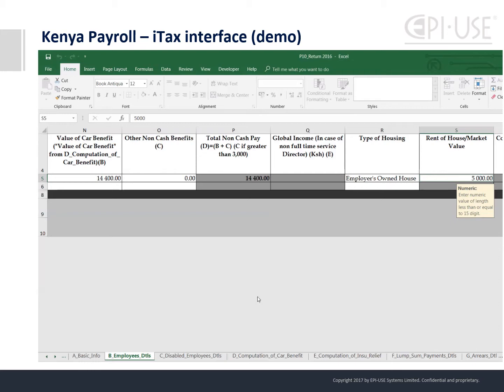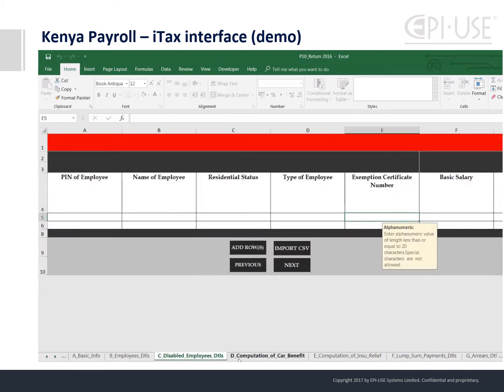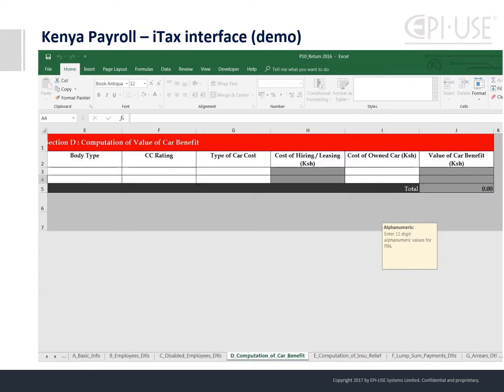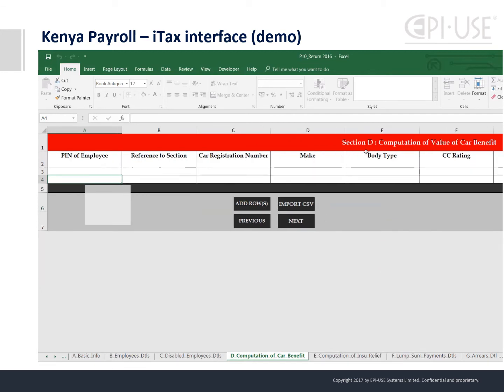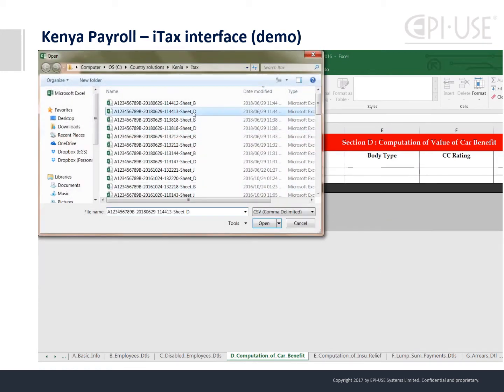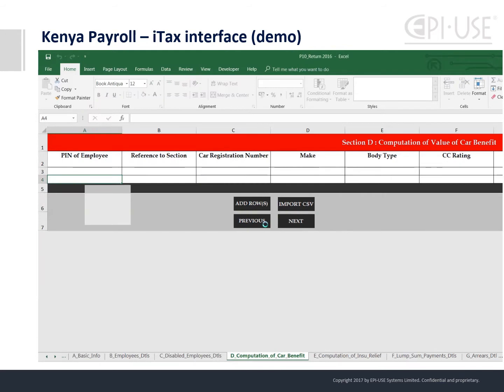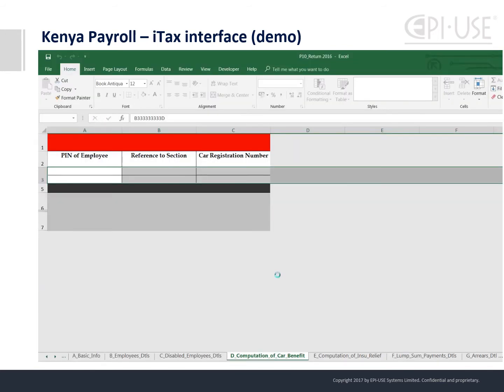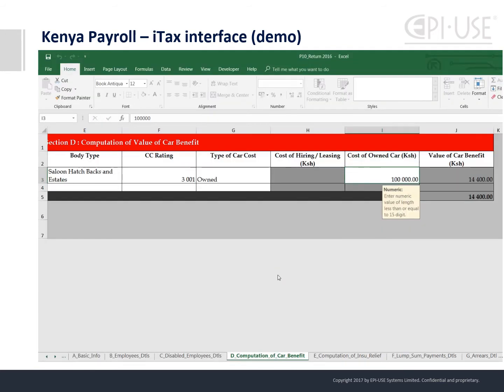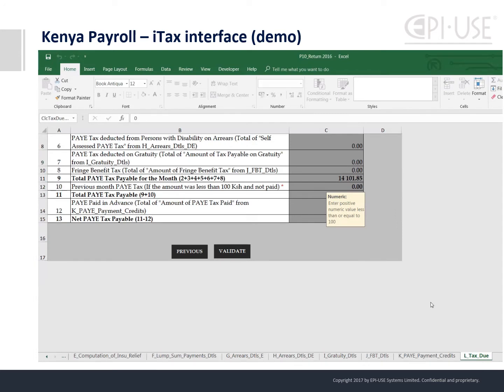and sheet B will be completed for us. We do not have a sheet C. We do have a sheet D, so we can import sheet D as well. So it updates for us all our sheets, and it shows us the tax that's due, we can validate it, and we can upload our iTax 10. So the whole process is catered for.